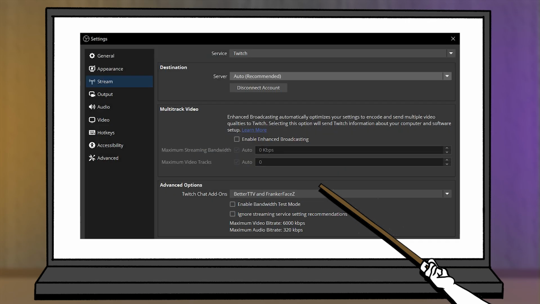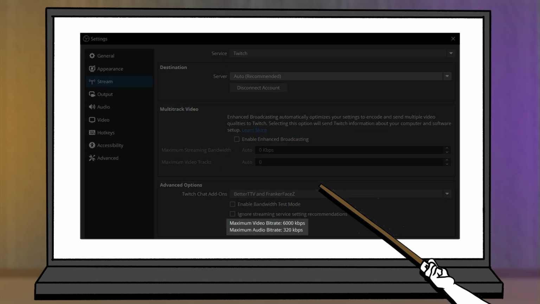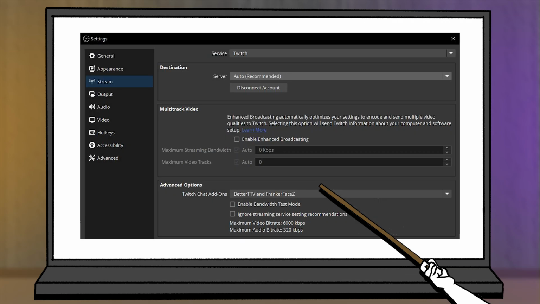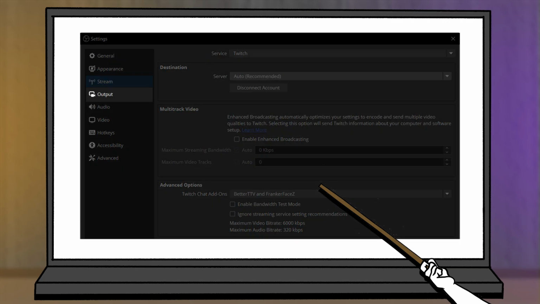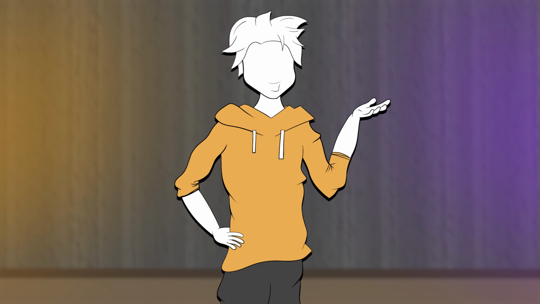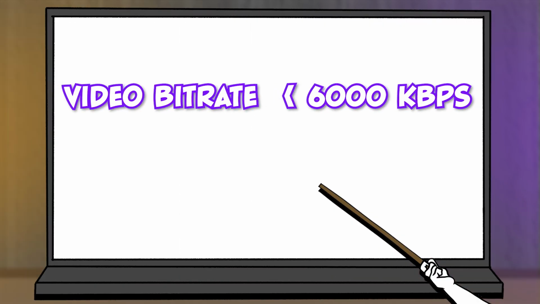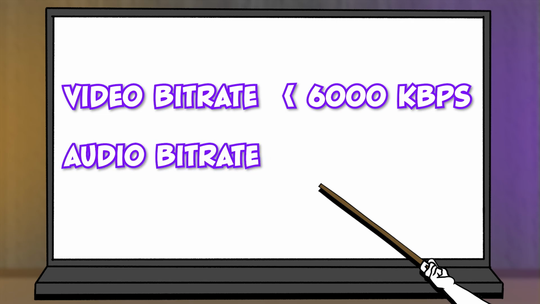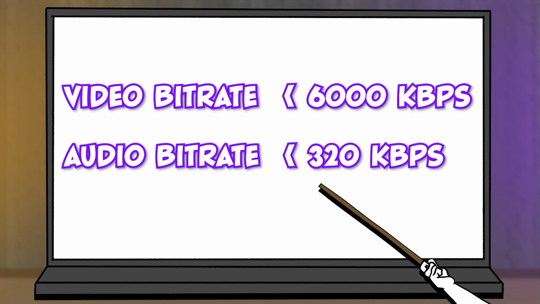And you probably can see two lines of text underneath, where one is maximum video bitrate and second one is maximum audio bitrate. So if you check this box, your OBS will ignore those two settings in your output settings, which I will be talking about in another video. It will not allow your video bitrate to be higher than 6000 kilobits per second and your audio bitrate to be higher than 320 kilobits per second.